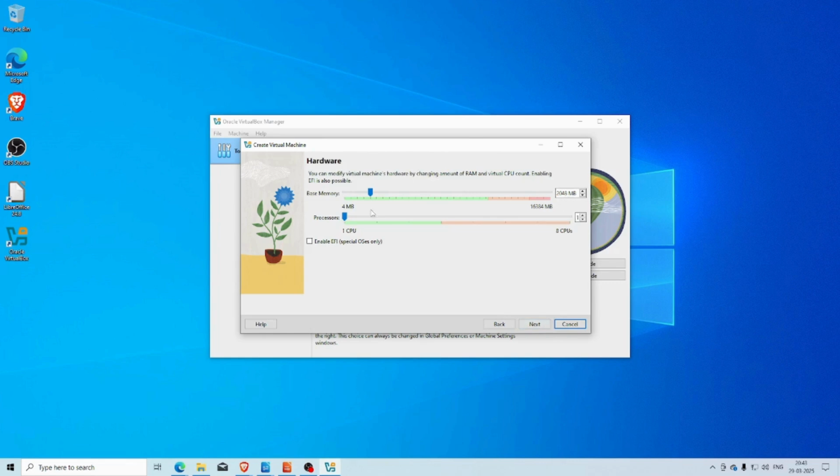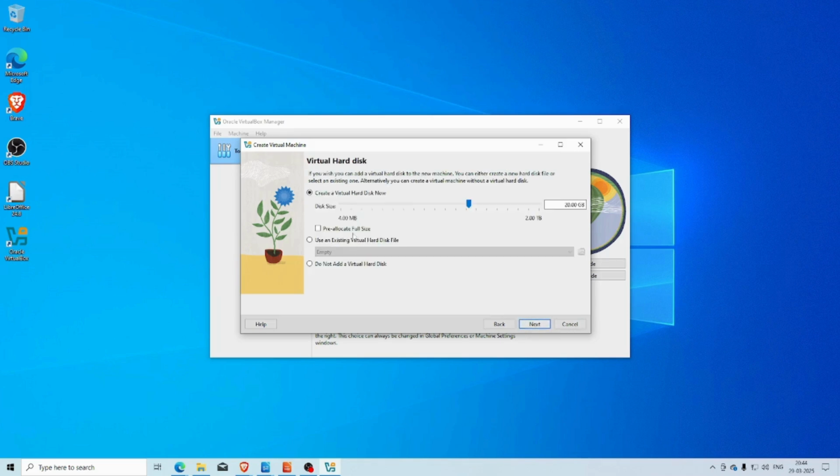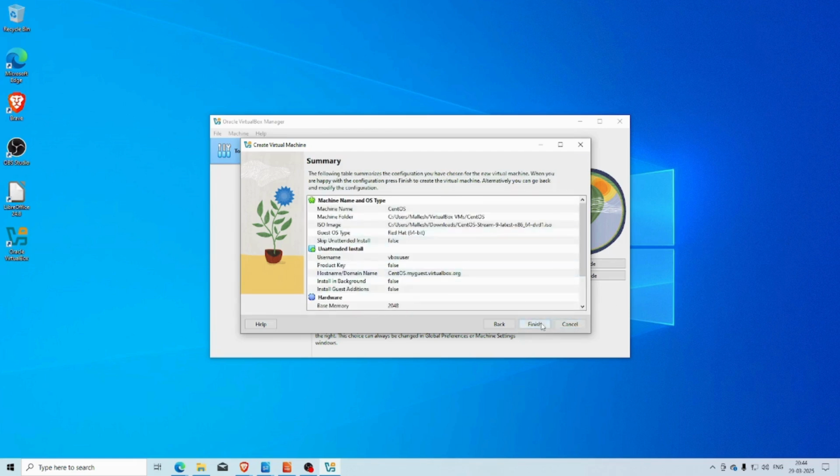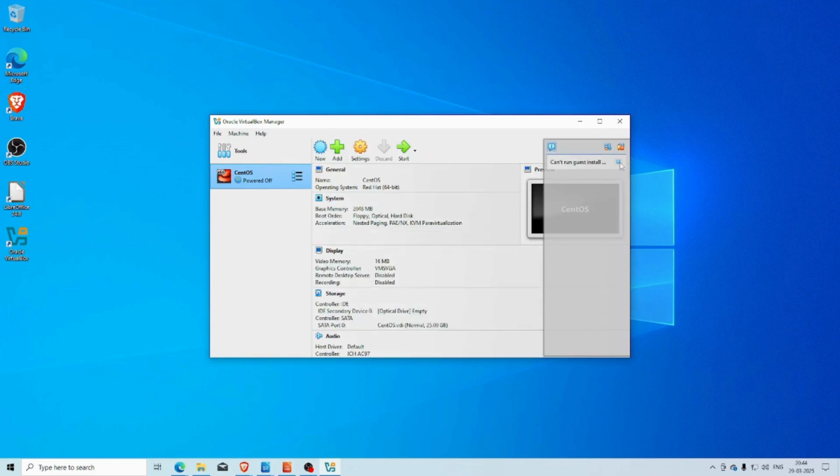I want to give a base memory of, let's say, 2 GB only. 2 GB RAM I am giving and 1 CPU. That is sufficient. And the hard disk size, let's give it as 25. Okay, and here are the details. Finish.